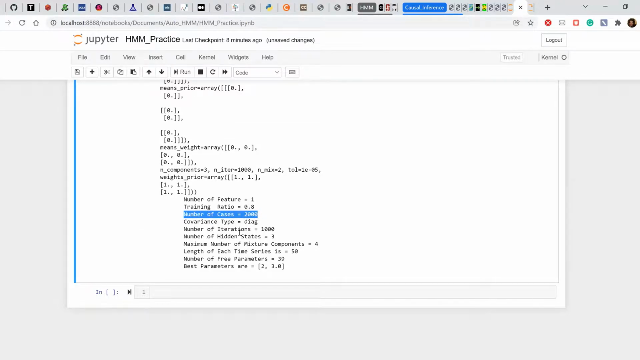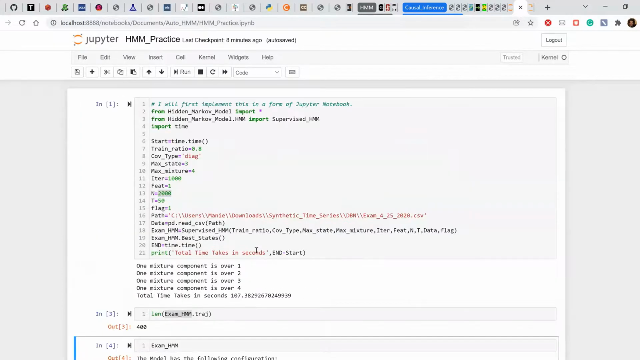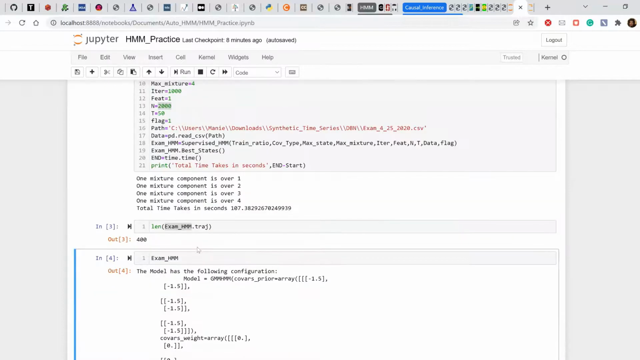Number of cases 2000, covariance type is diag, number of hidden states is 3, number of mixture components is 4, right? Length of each time series is 50, number of free parameters 39. This is based on a covariance matrix, and 2 and 3, right? The best parameters, the best number of mixture components, and the number of hidden states. And you can look at anything else you like as well.